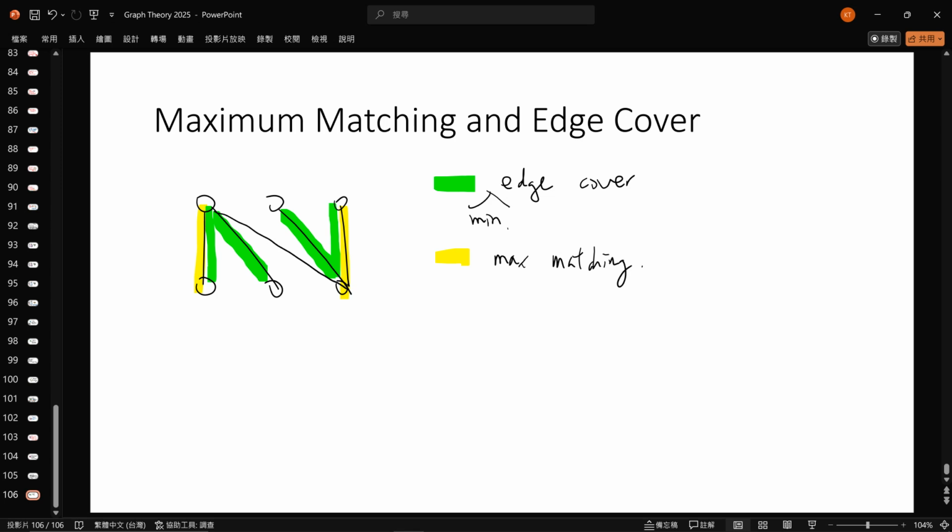Unlike the relationship between independent set and vertex cover, we cannot just remove edges, okay? Because if you remove, for example, these two yellow edges, you get one extra edge here. And if you remove these green edges, again you have this one extra edge. So we cannot just remove edges.